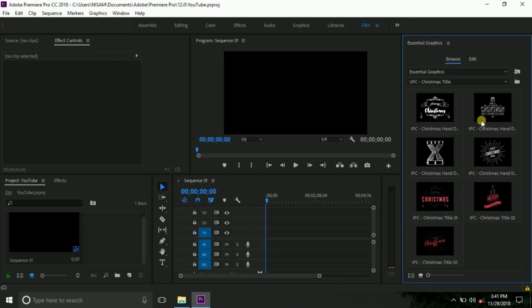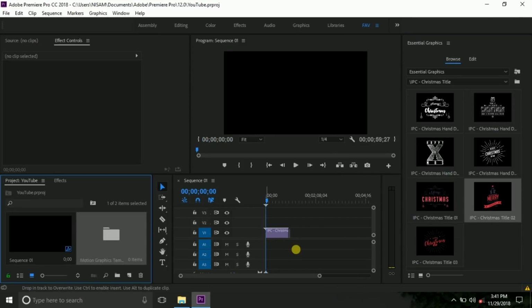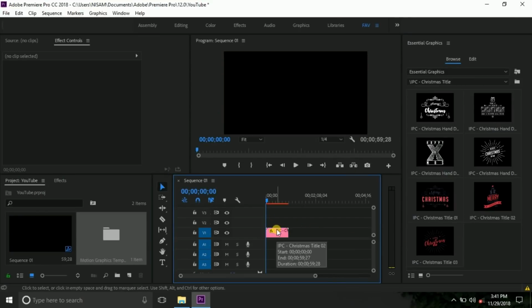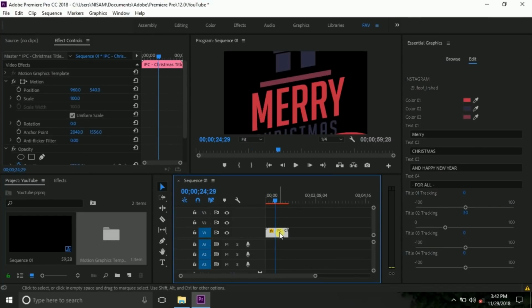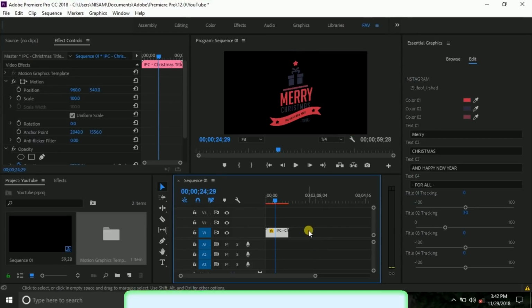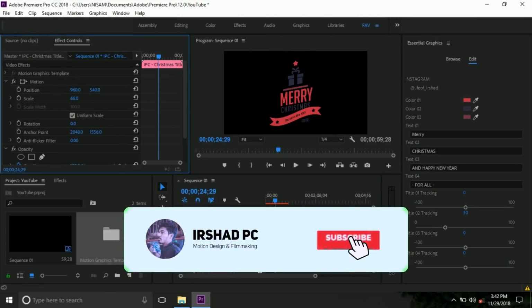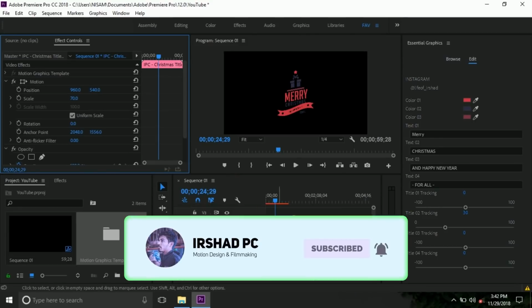And these are the downloaded titles, and there are two versions: one is hand drawn and the other is a colored version. Just drag and drop the title into the timeline and make sure to scale the frame size, and you can adjust the scale again from the effect controls window.